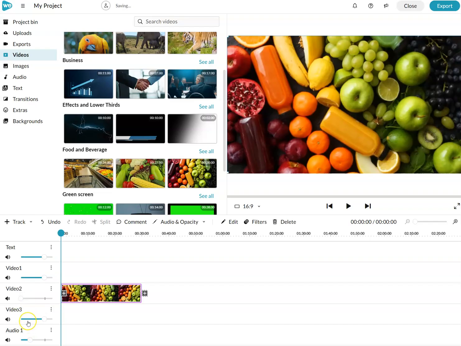And remember, each layer is like a blanket. It covers up whatever is underneath. So it's really important that you put things in the correct layer, in the correct track layer. So I've got this right here. This is going to be my baseline.